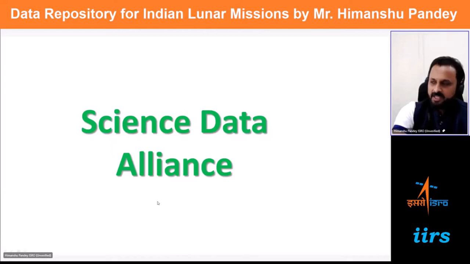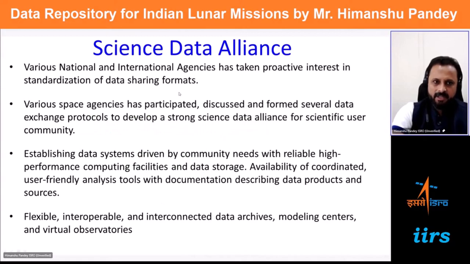Now, the most important thing is that whatever data you are distributing to the users, and whatever you are downloading here, should be in the best standard form. So, who will dictate the format? Yes, there are various national and international agencies that have taken a proactive interest to standardize the necessary formats. One of the main things for this is flexible, interoperable, and interactive formats.